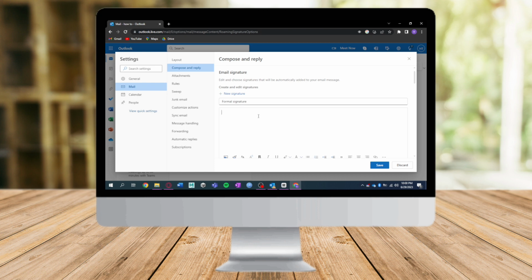your name right here, then your position, your company name, and then you can add in here your email address. It totally depends on what you want to add right here, but you can also format it whatever you want.